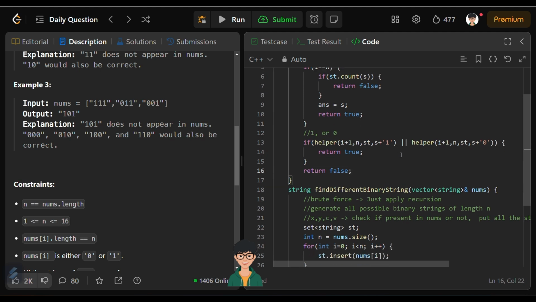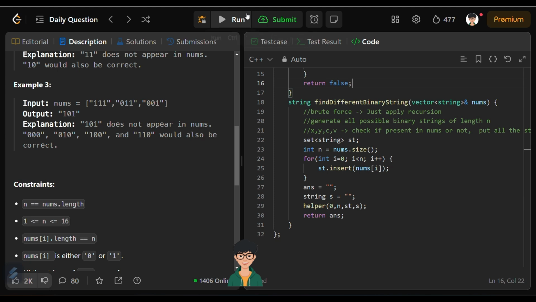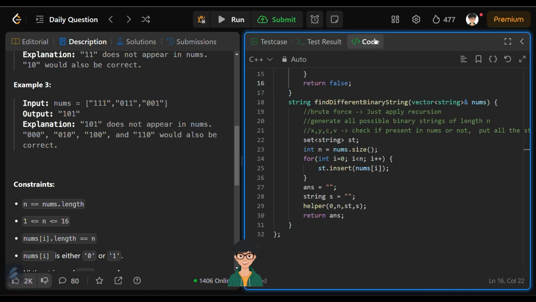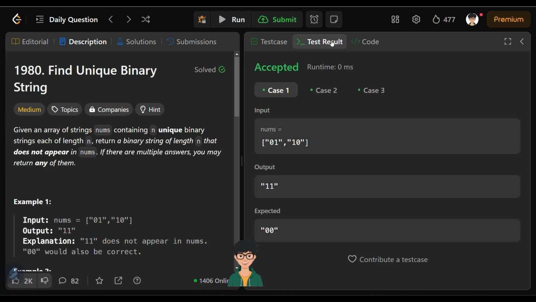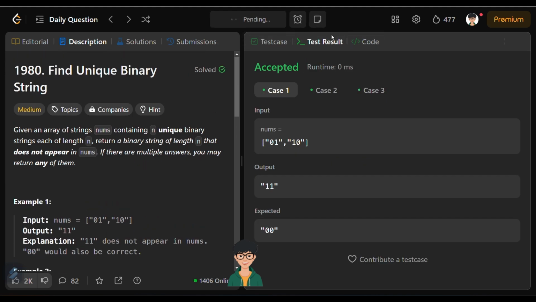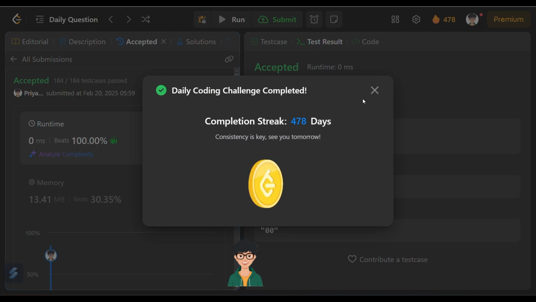I hope there are no silly mistakes here. Let's try to run this code. It's running fine for the sample test cases. Let's try to submit it. Yes, it is getting accepted.